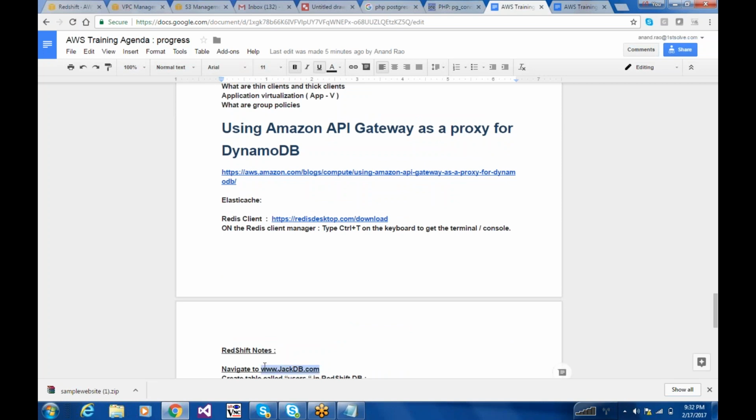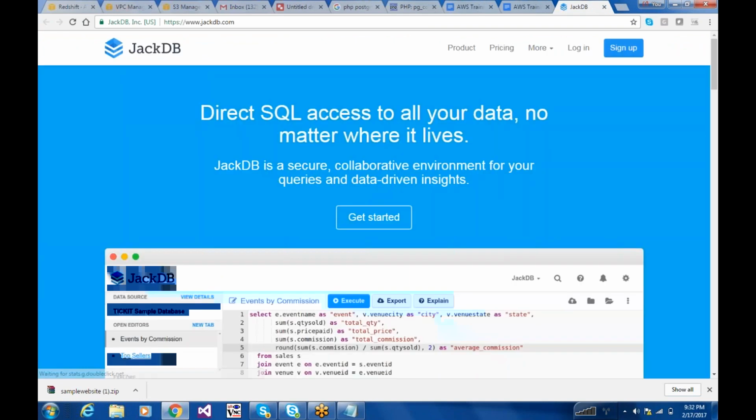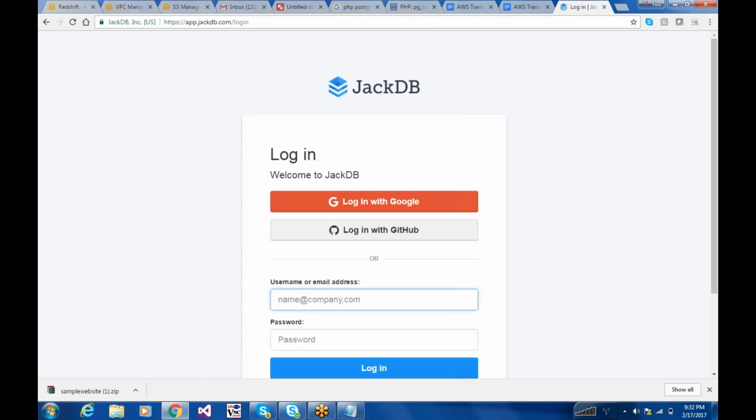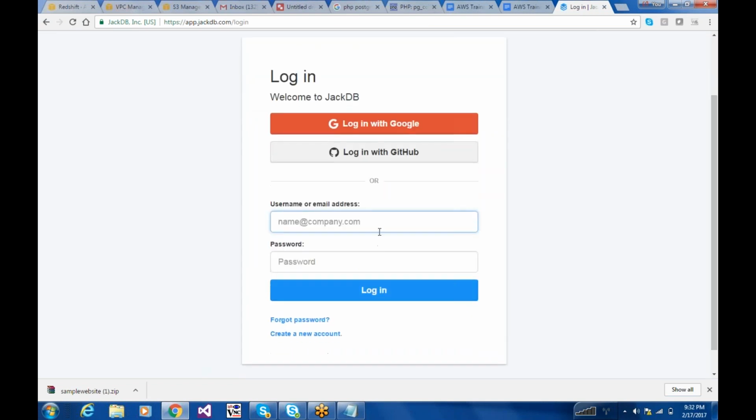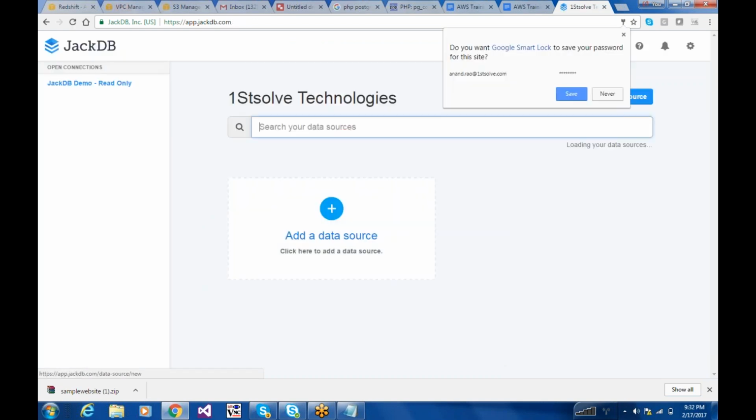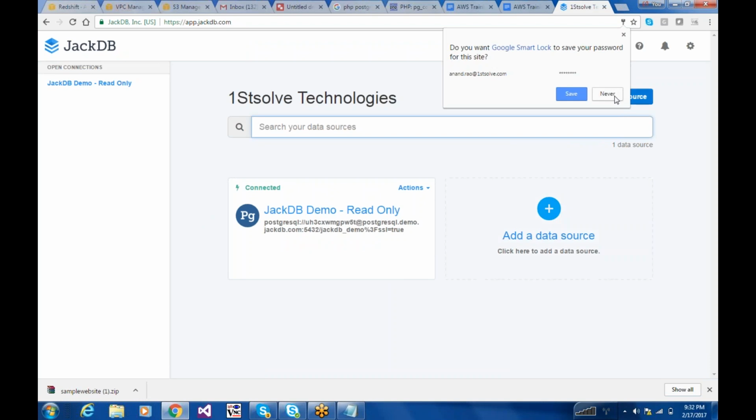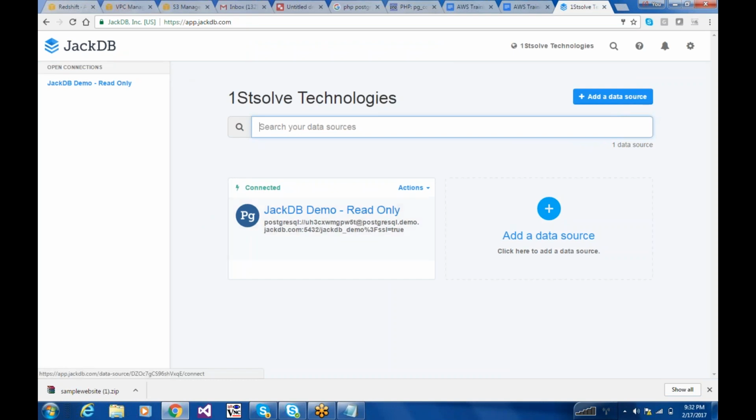jackdb.com. Okay. So I'll go to jackdb.com. All right, and I'll say login. You may have to sign up, and I log in with... I don't remember. Let's give it a shot. Let's see if that works out. Okay, great. So I got connected because I'm already logged in. But for you, you've got to create a new account here.